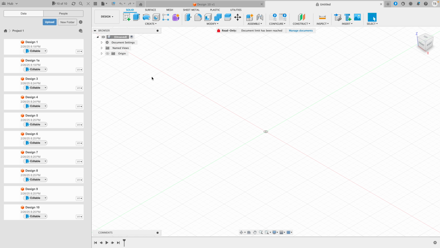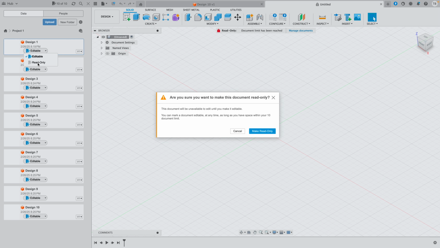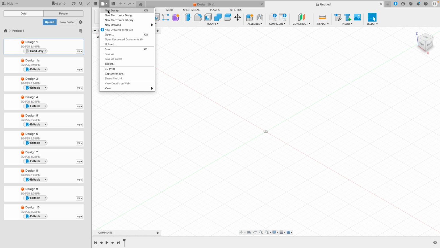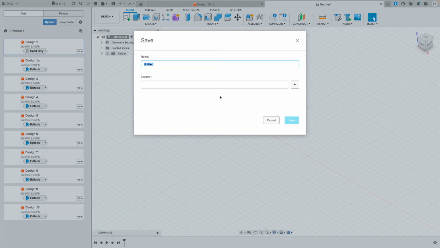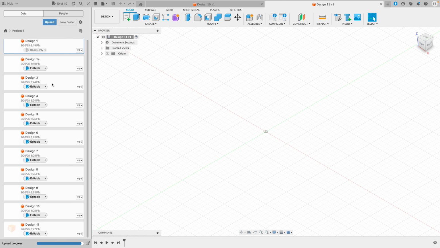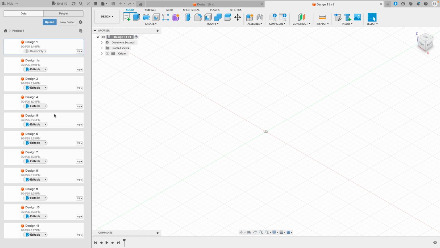So what you have to do is go to one of your old documents and change it from editable to read only. You can always change it back to editable again in the future. But now I can save this new design that I have here. Go ahead and save. And now I can call this one Design 11. You notice now we have more than 10 designs right here. But we can only have 10 editable designs at a time.